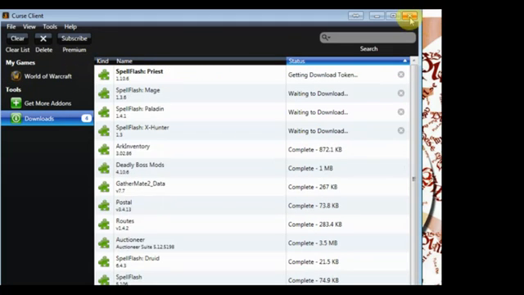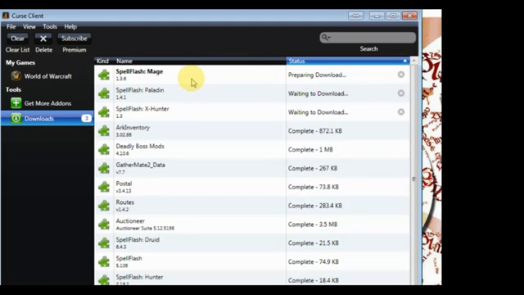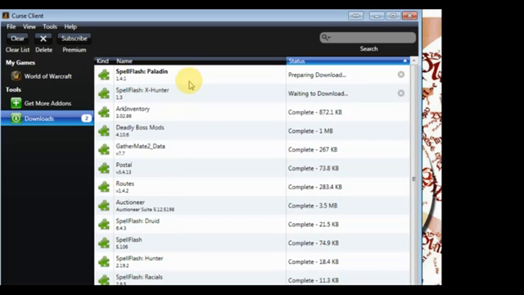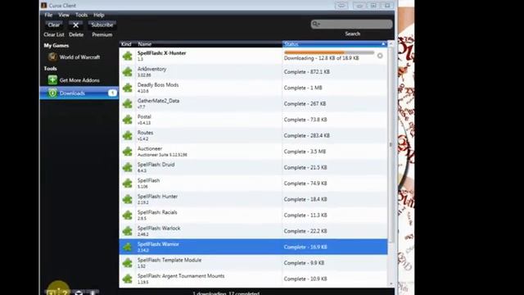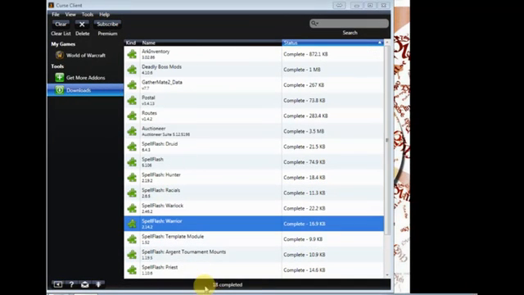add-ons list. Let me show you that really quick. After this is done installing. 2 more. 1 more. And you can see how many downloads you have left at the bottom of the screen here. There's 1 download. It would say 1 downloading, X amount downloading, however many are queued to download, and then how many are completed. So let me go ahead and open WoW real quick.